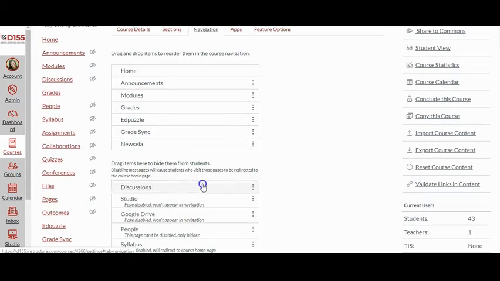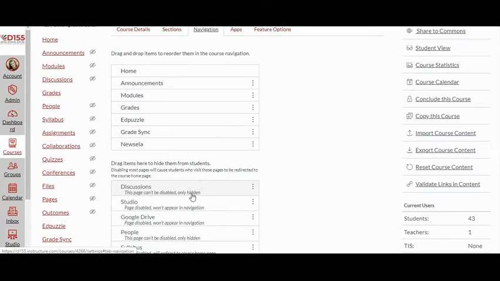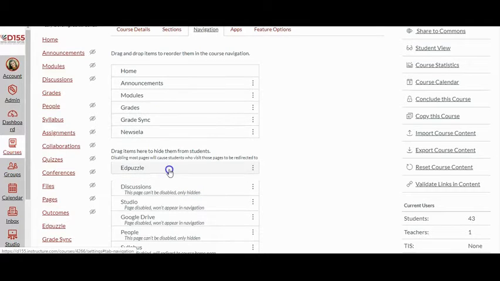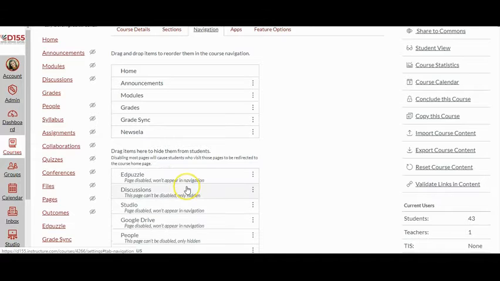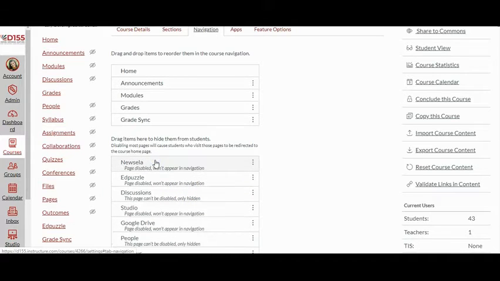I'm actually going to pull discussions down. Even though I plan to do discussions with my students, they'll be able to access those discussions within the modules and also within my unit homepages or my module homepages that I'll build for them. I do want them to see their grades, and again with Edpuzzle, I do want them to access Edpuzzle, but I know that they're going to be able to access that within the modules and within our course homepage.